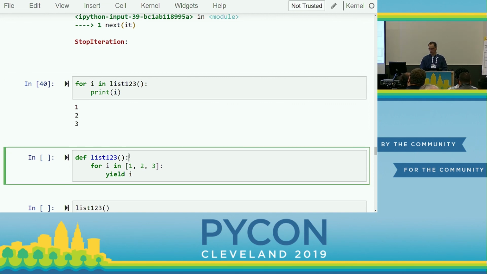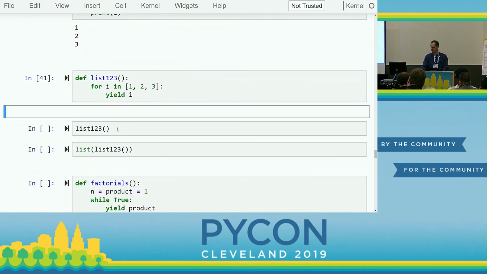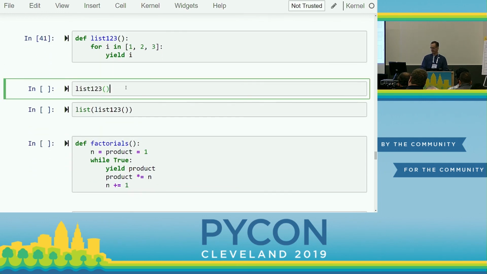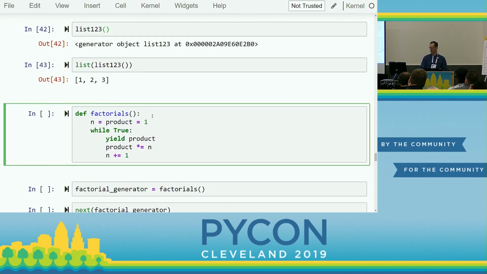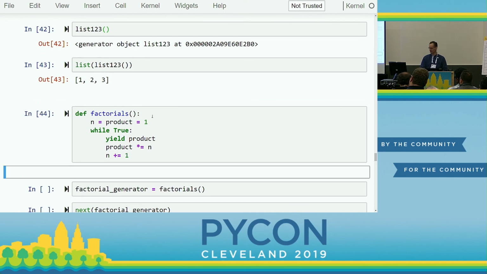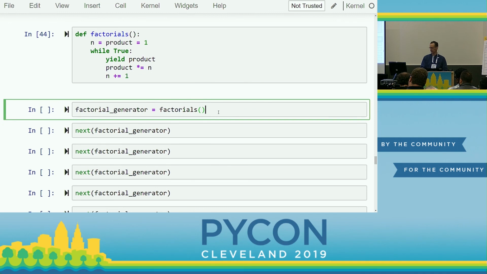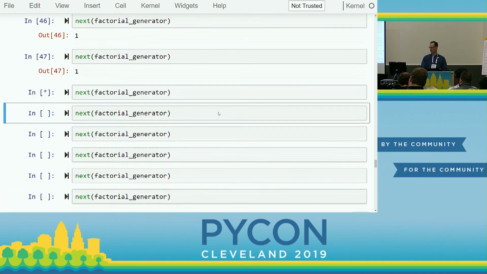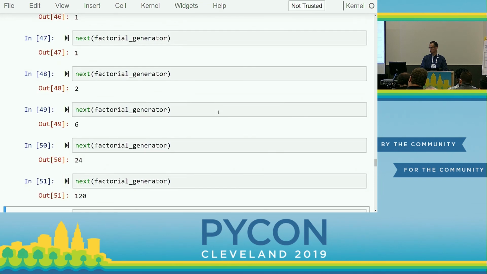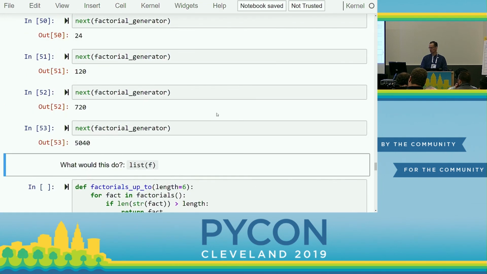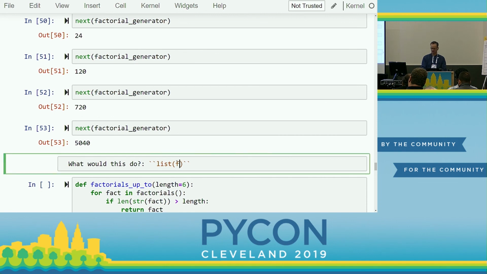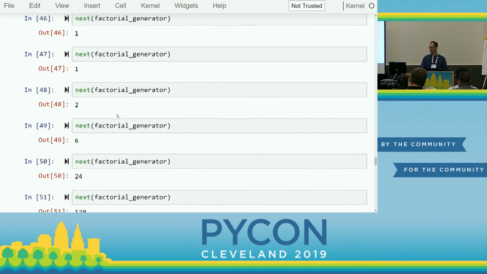Okay, so here's a simpler way to do the same thing, right? Instead of yield 1, yield 2, yield 3, I could just do that. And same kind of stuff. All right, let's try factorials. Here's a way to do a factorial function. So let me call that, call that, call that, call that. So what if I pass this factorial generator off to list?